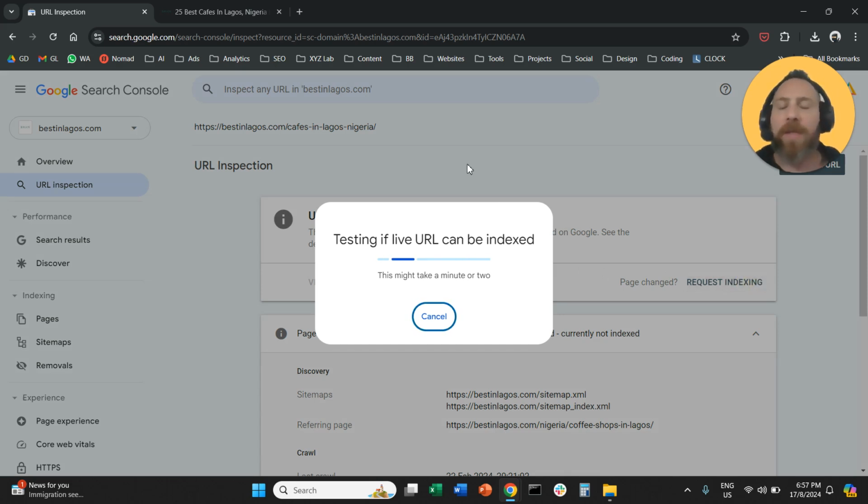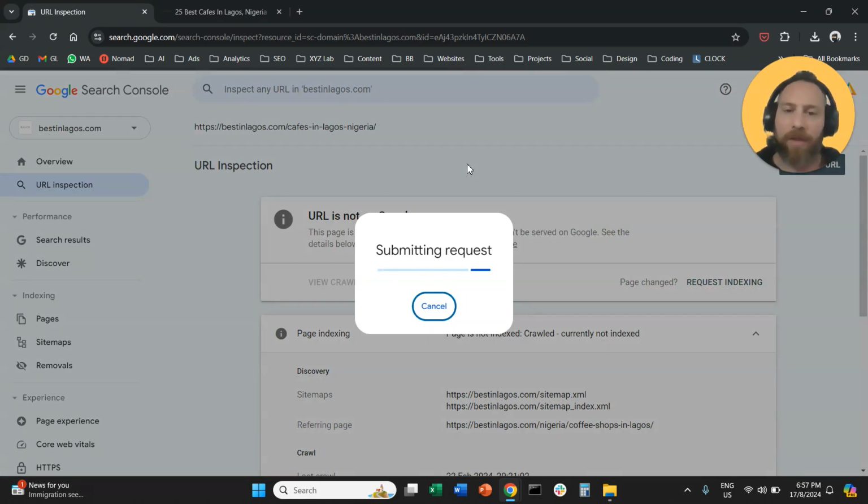Now the system is going to test the URL to make sure it is error free. And then we're going to receive a message that the crawler got our request. So now the Google crawler eventually will come scan this page and index this page. How long will it take for the page to be indexed? There is no guarantee and we cannot force the process.